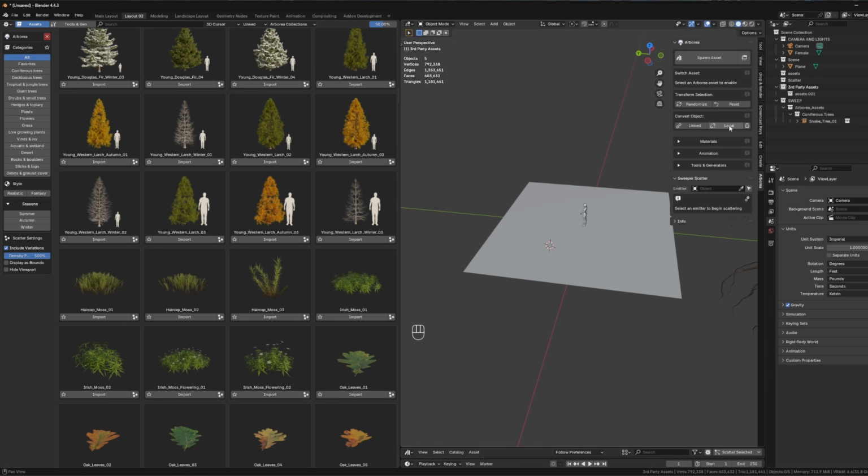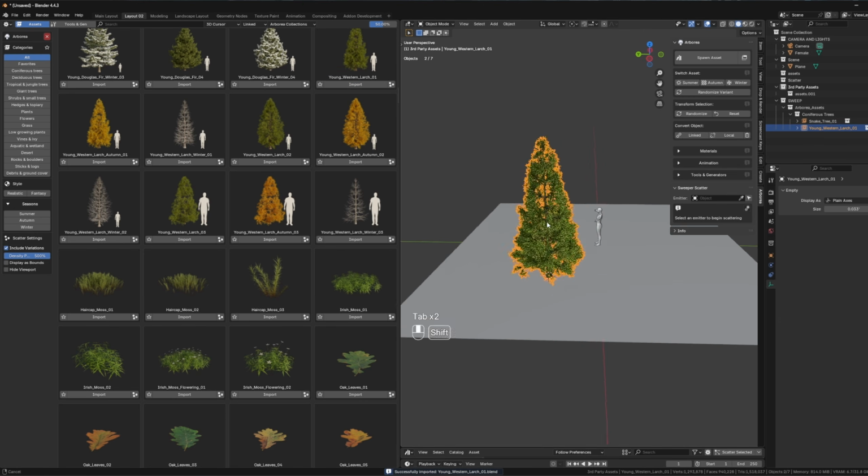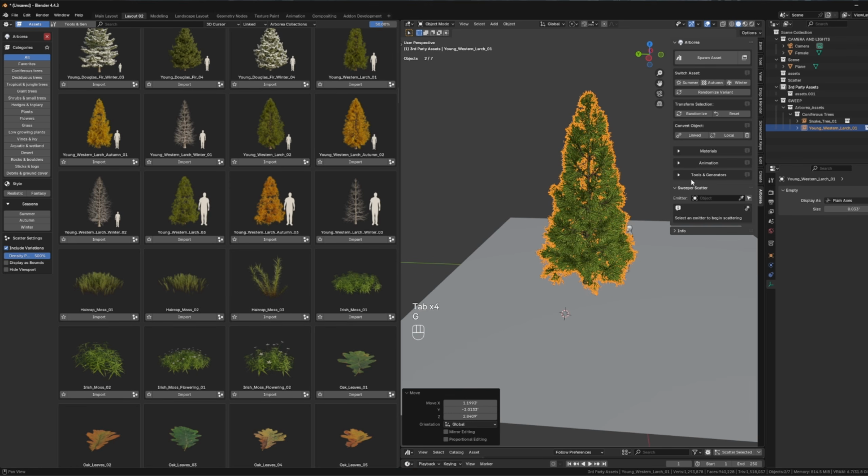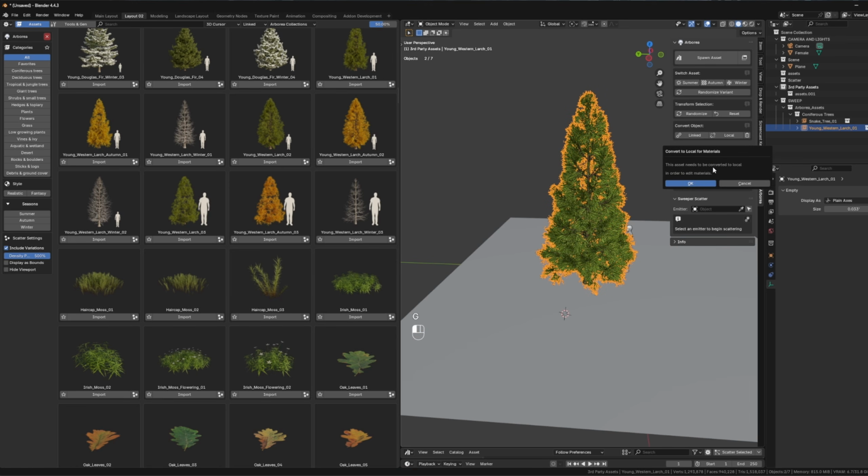And then you can just use the convert local, convert linked section right here if you want to convert a linked asset to local to make a material edit or actually go into edit mode or something. So the difference is you can't click tab to go into edit mode, as you can see. I'm clicking tab to go into edit mode and nothing's happening. I can't edit the material unless I convert this to local. And if I want to animate this or something, I have to convert it to local. But for general scene building, I suggest keeping it all linked. And then when you need to, just convert whatever assets you need to local.